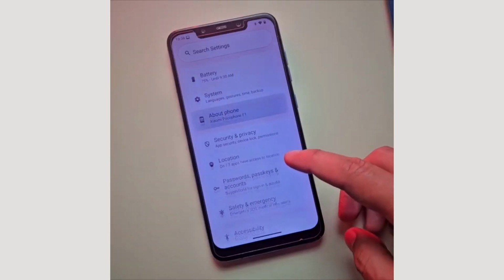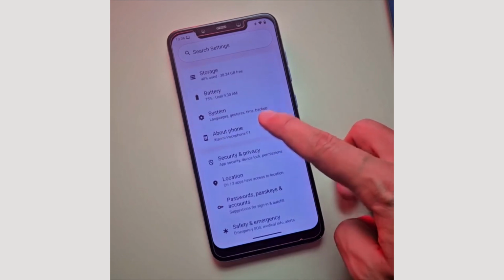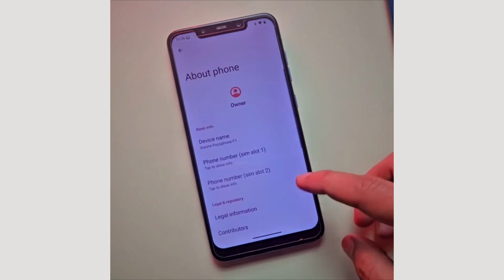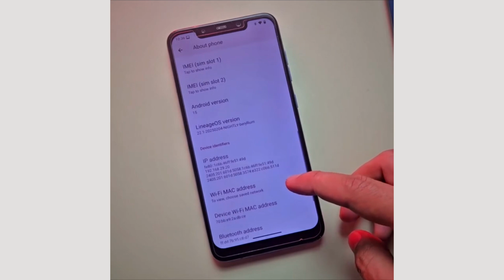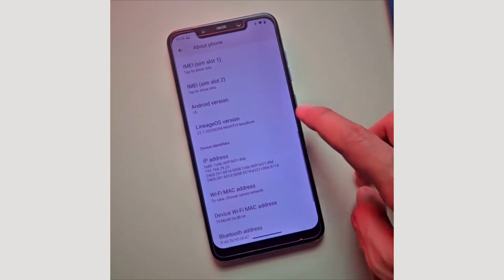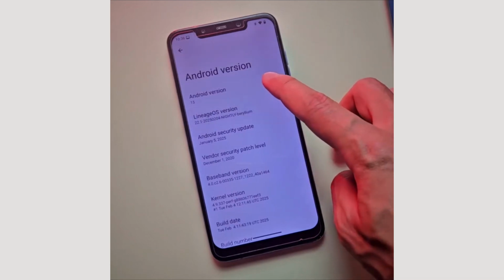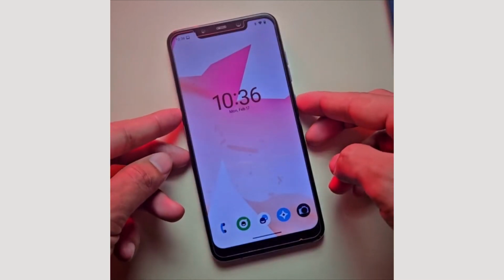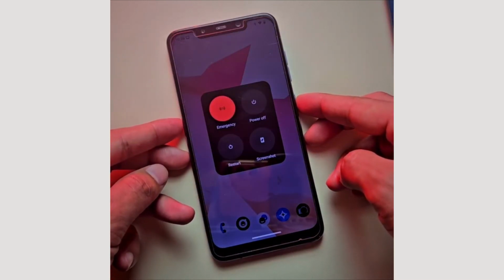Now, let's install it. In this example, I'm using a Poco F1, running the latest Android 15 with a custom ROM, and my bootloader is already unlocked. An unlocked bootloader is required to install this setup on your phone. First, reboot your phone into fastboot mode and connect it to your PC.